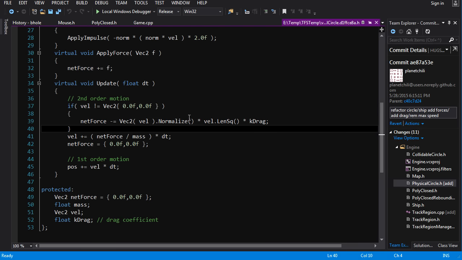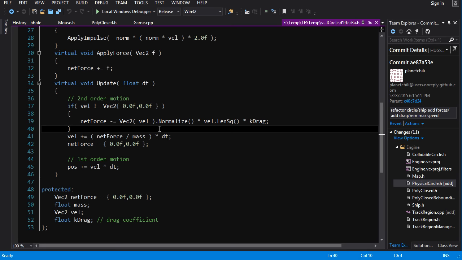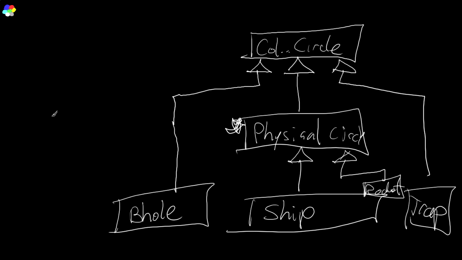All right. Now here is where we apply the drag force. Air resistance, basically. Air resistance is basically velocity squared times some coefficient of drag. And this is what will stop our ship from going too fast, and what would also allow it to glide to a stop.